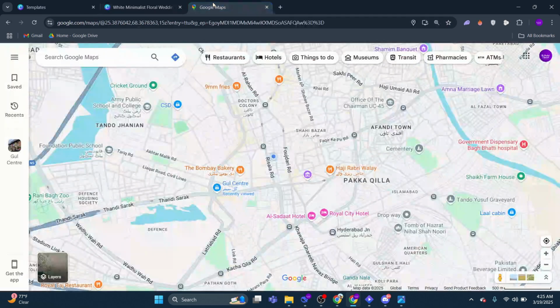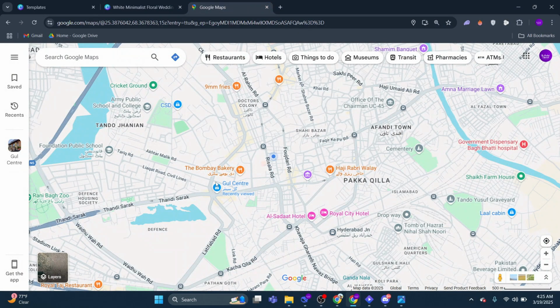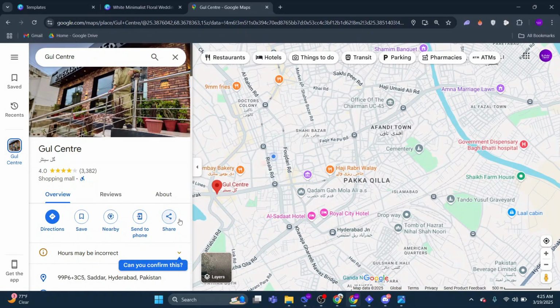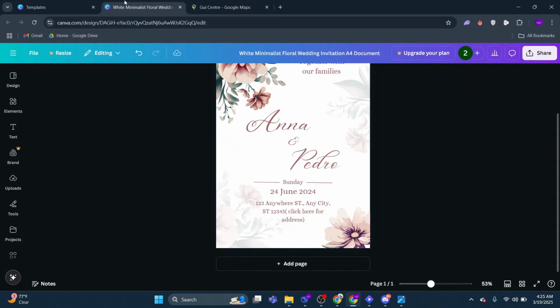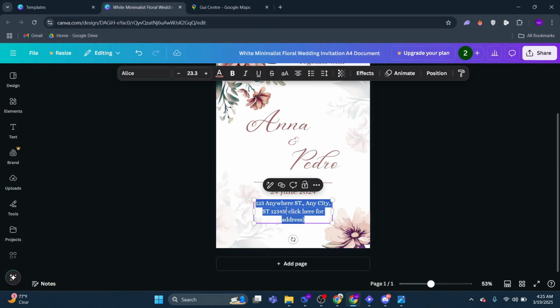So let's go to Google Maps. Let's say the location is this, or any other place. Click on the location you want on the map, and as long as there's a share button, you can go ahead and copy the link. Once copied to our clipboard, we go back to Canva, navigate to the address section, and highlight the address button.